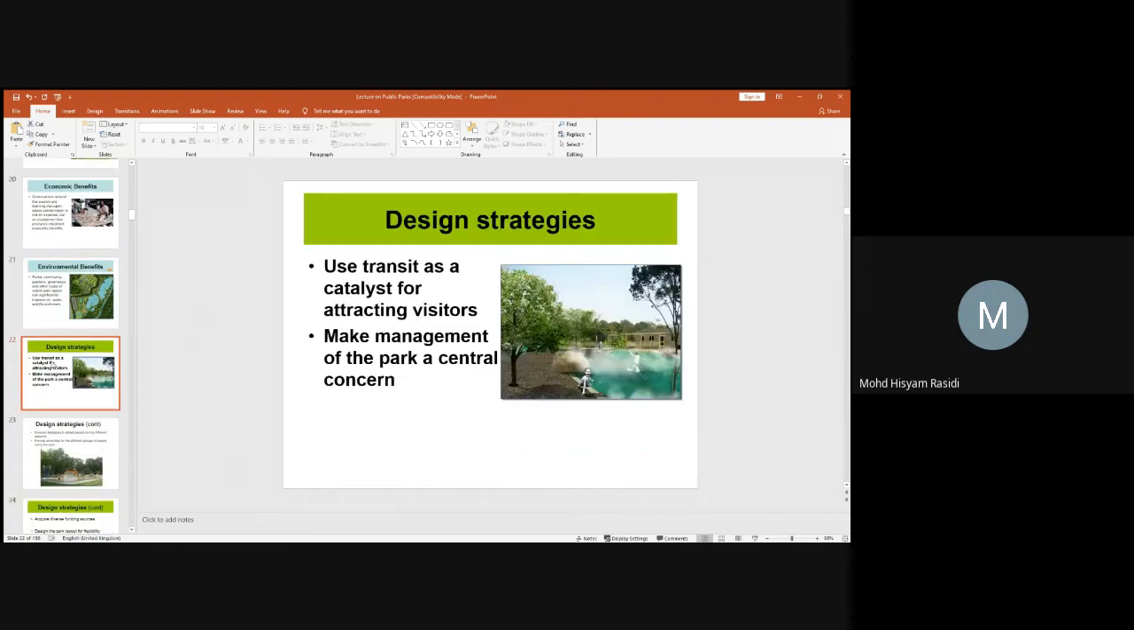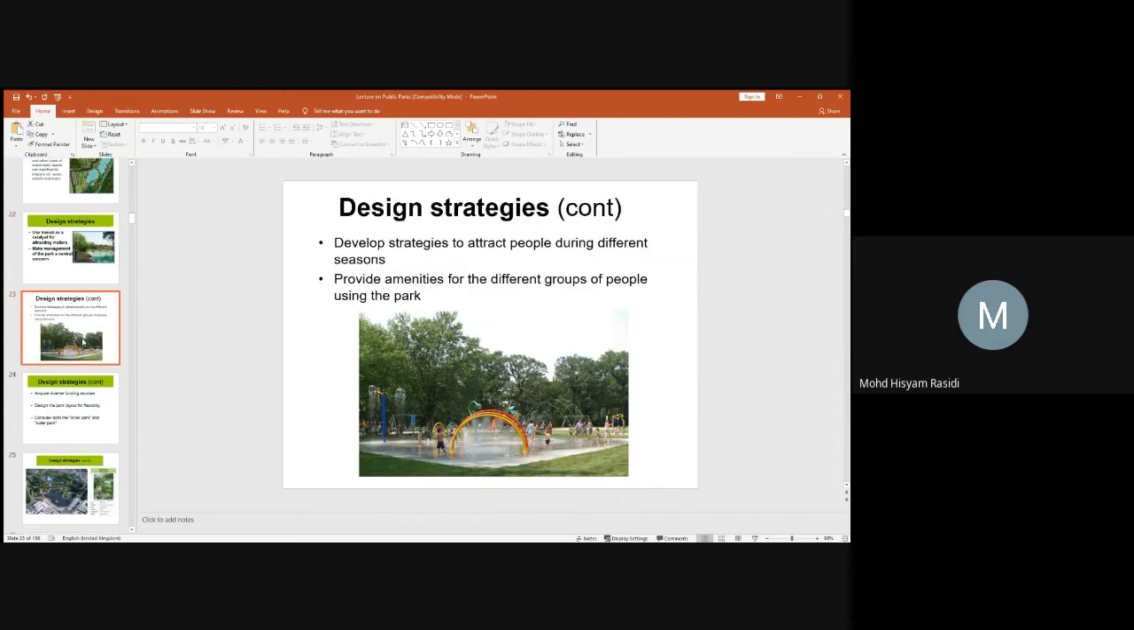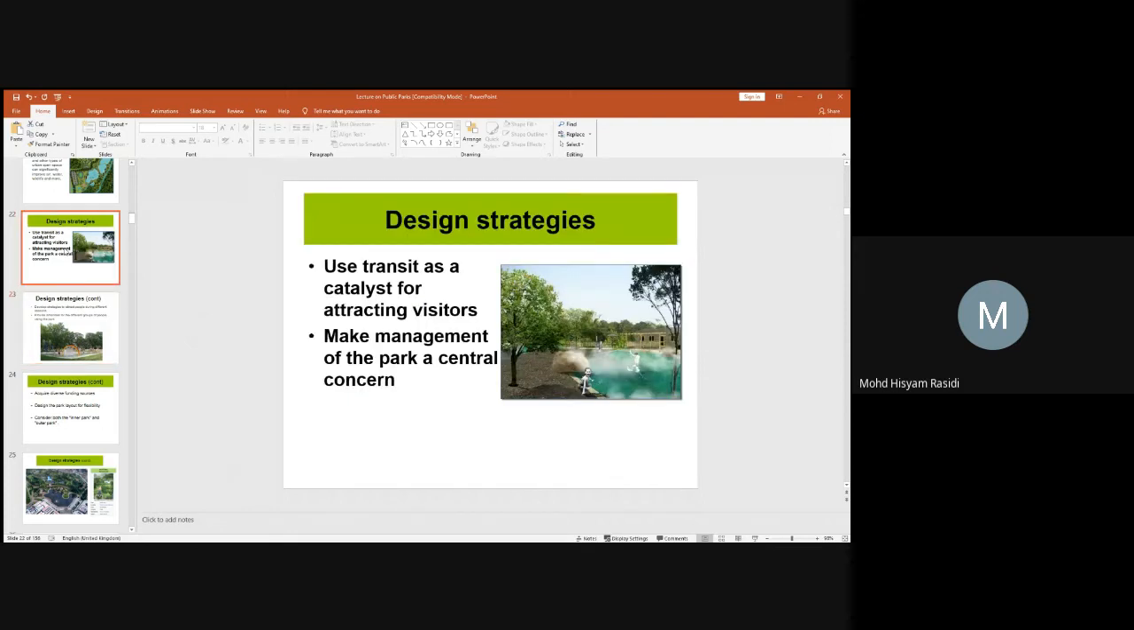Again, in terms of design strategies, I think one of the important ones is accessibility and circulation. The park needs to be well accessible to people, whether by vehicle, motorcycle, cycling, or walking. So you need to develop a strategy for how the park can be connected to the whole surrounding context. Transit catalyzed for attracting visitors. So a park is a kind of stopping point. They come to the park, whether they're going back to their home or they can continue the journey, right?